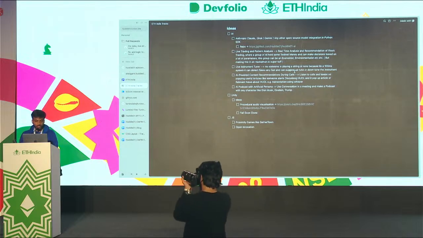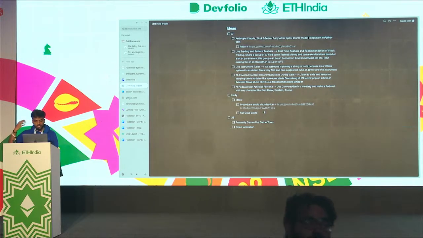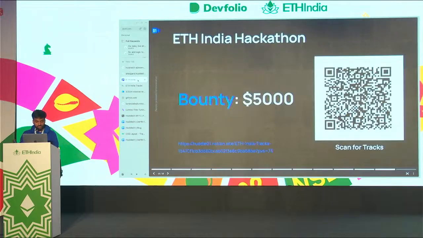And then we have the Unity and the JS SDKs. I've kept these two tracks pretty lenient. And the JS SDK will have these proximity games and open innovation and procedural video visualization and Fall Guy clone. So this is basically the ideas. So Unity and JS is pretty open, but AI I want these only 5 tracks. So that's the ETHIndia hackathon.